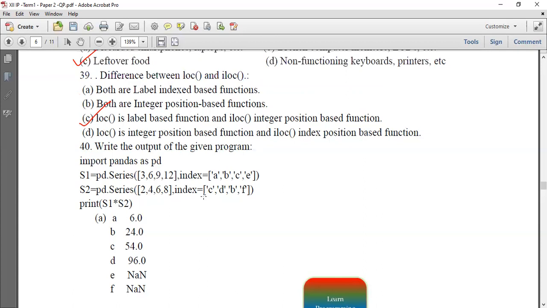18.0, 36.0. But because the default data type of NaN is float 64. So NaN, we know that the series will consist of only homogeneous data. So NaN is float 64. Remaining data has to be converted into float 64. So option B is the correct answer.